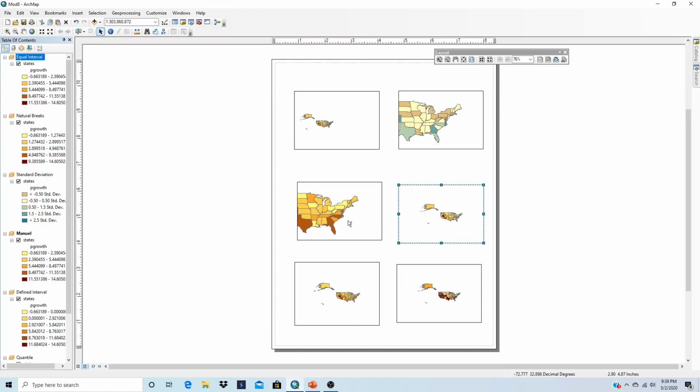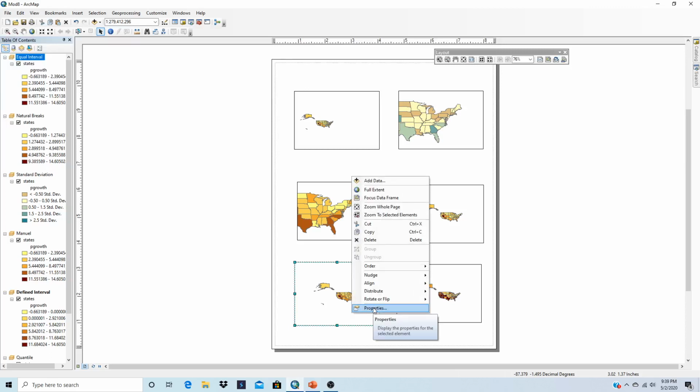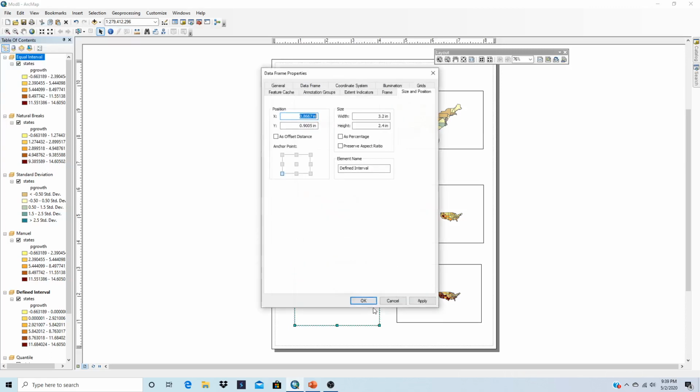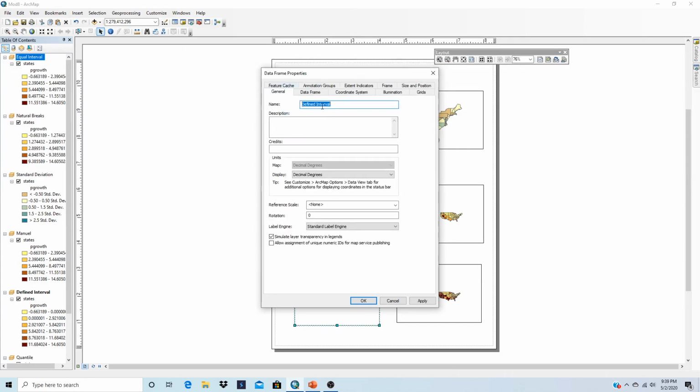You're like, which one does? No, I guess they do look alright. That one looks a little bit bigger. So you can right click and say properties, and it'll tell me which one it is. So that one's my defined interval one. So that must have been the original numbers.